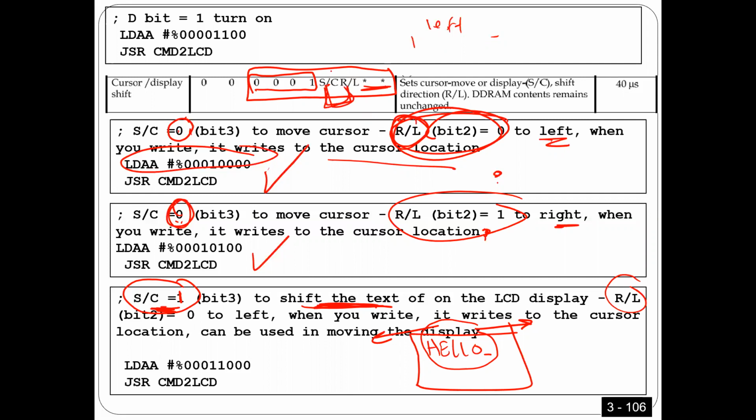Okay, this bit here, S and C. This bit can be 0 or 1. If it is 0, it means I want to move the cursor, but not the text. The text is gonna be fixed, but I'm gonna move the cursor. If it is right or left, this one can say right or left. If you put 1 here, what does it mean? It means I want to move the text.